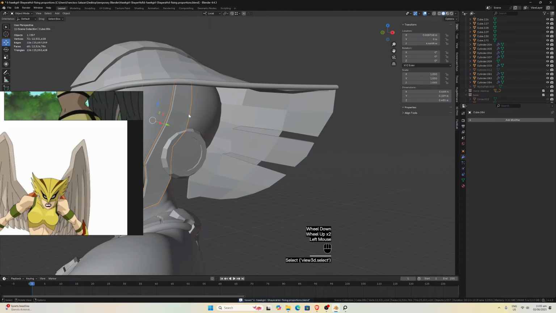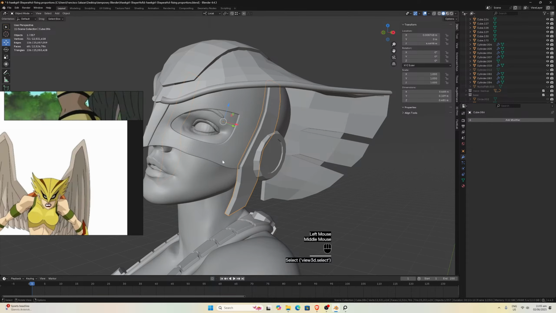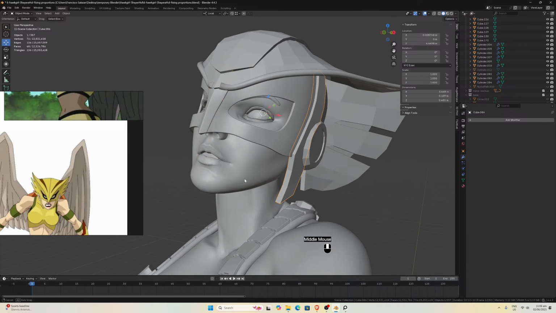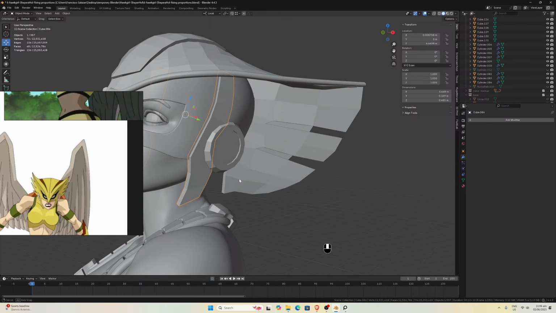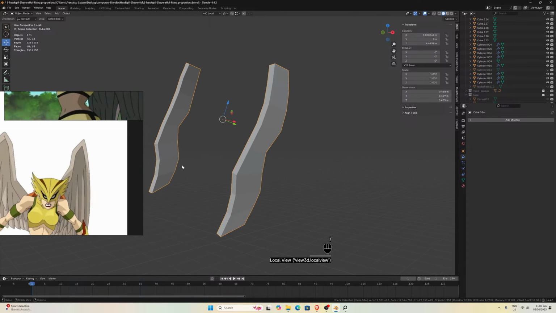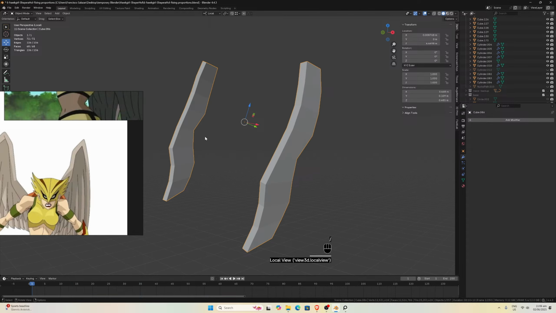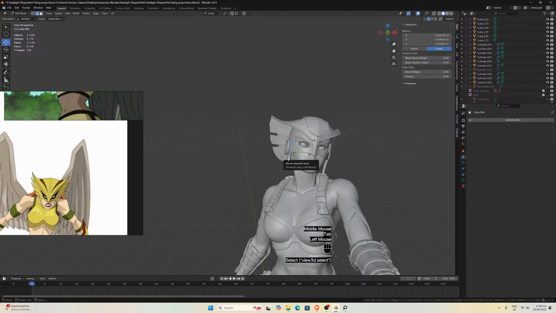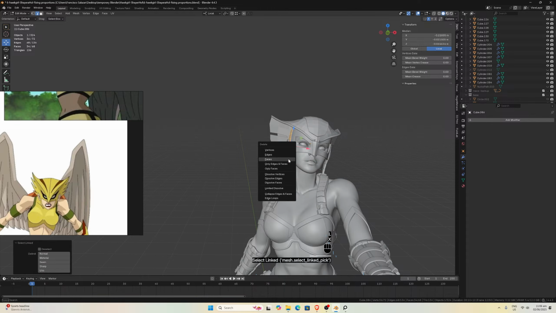This one. We're going to divide this. Let me see if I can find a better way to do this part. Let me see. Let me try to. First, let me delete this. This part. I'm going to apply mirror modifier.